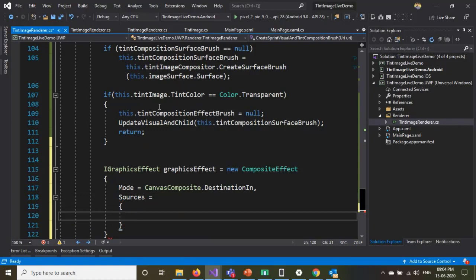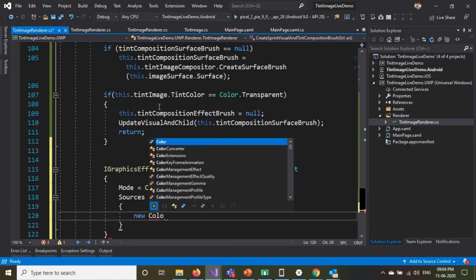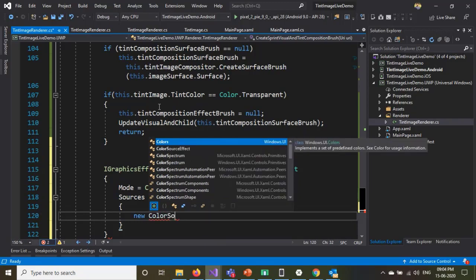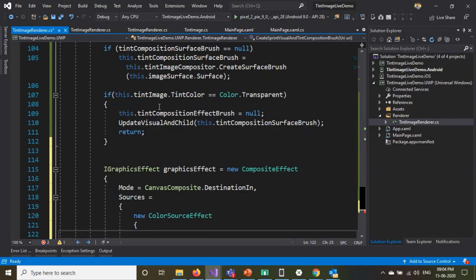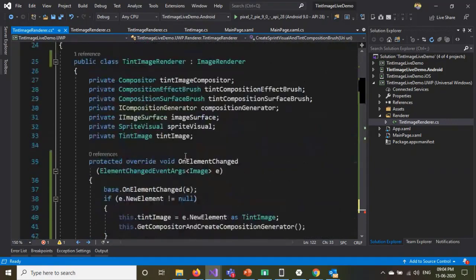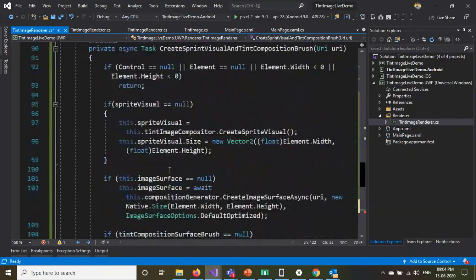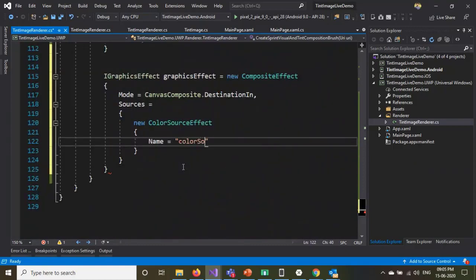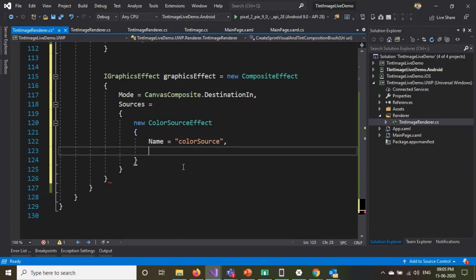We are going to actually give the color effect. So we are going to inform the color source effect name as, so this is the name which we had passed in here somewhere. Yeah, color source. So color source that equals this dot tint image dot tint color dot to windows color. Fine.